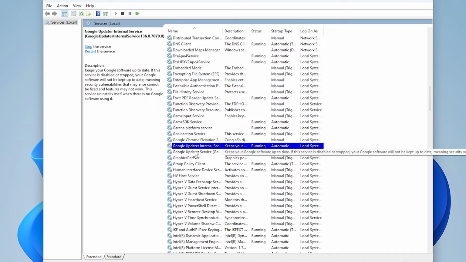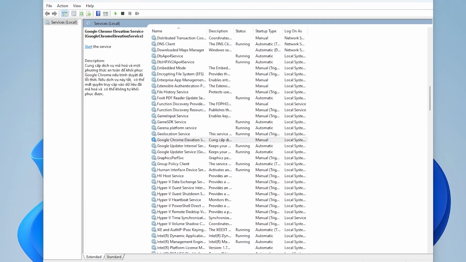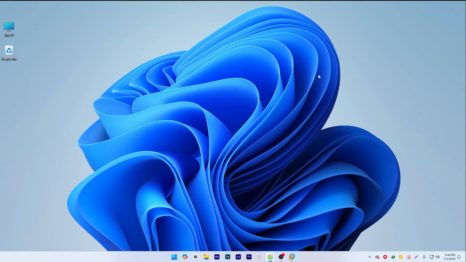Step 3, restart and test Outlook. Once you're done, close the services window, restart your computer, then launch Outlook again. Hopefully the issue has been resolved.